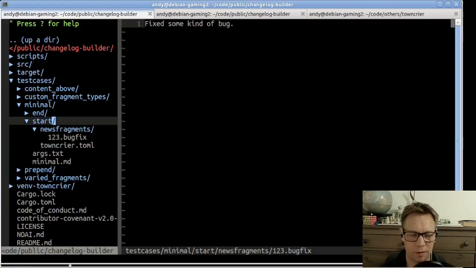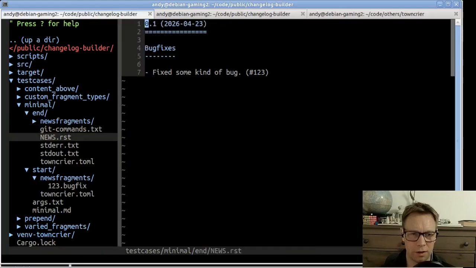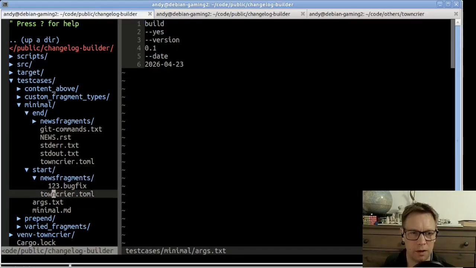So basically what we're saying for this test is if you start with start, with just this news fragment and empty config file, you should end up with end. So afterwards you've got a news fragments directory, but it's now empty. Some git commands got run, which we haven't done yet. Some stuff got printed on standard out and standard error. The config file is still there. But the news fragment got deleted from news fragments, and critically a changelog file got created, which looks like this. It has the one piece of news in it, and it takes our version number and date from this args.txt that we provided here. So that's a minimal example.